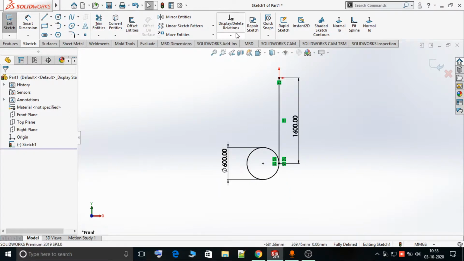So in this way we can add relations, we can display the possible relations, we can delete relationships, and we can also add relationships. We have also seen the option that is fully define sketch. It will tell us how many relationships or how many dimensions we should give in order to fully define that particular sketch. So in this way we have seen display and delete relations, add relation and fully define sketch in this tutorial.